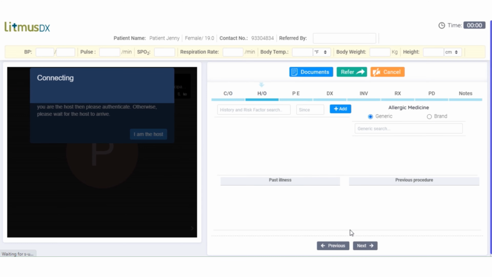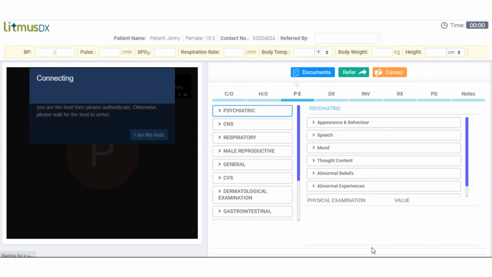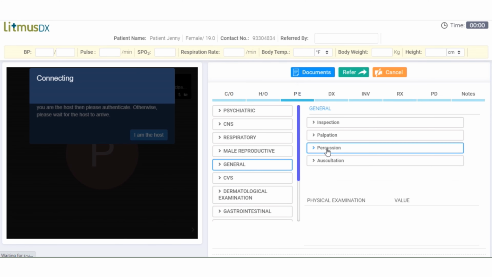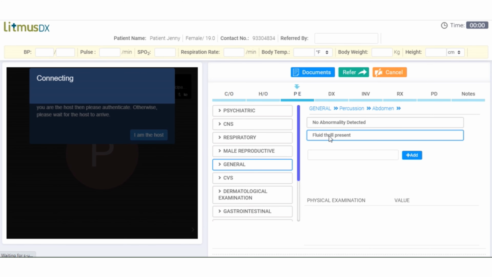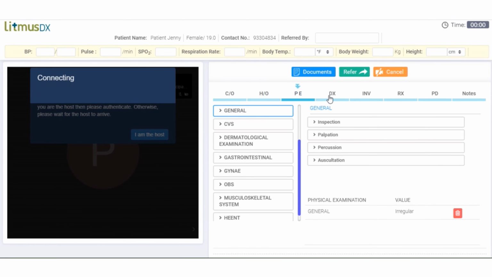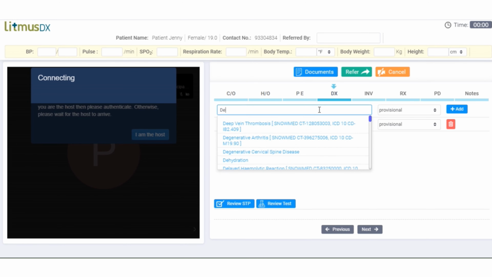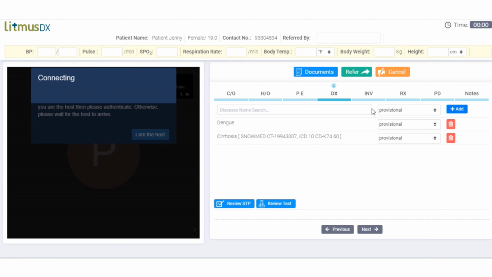Click on the next button for the next tab, which is the history, where you can see the past illnesses and procedures done for your patient. Click on PE tab to view and add physical examination findings as per discussion with the patient. Click on the DX tab to mark down your diagnosis either through a free text or selecting from the drop-down list.